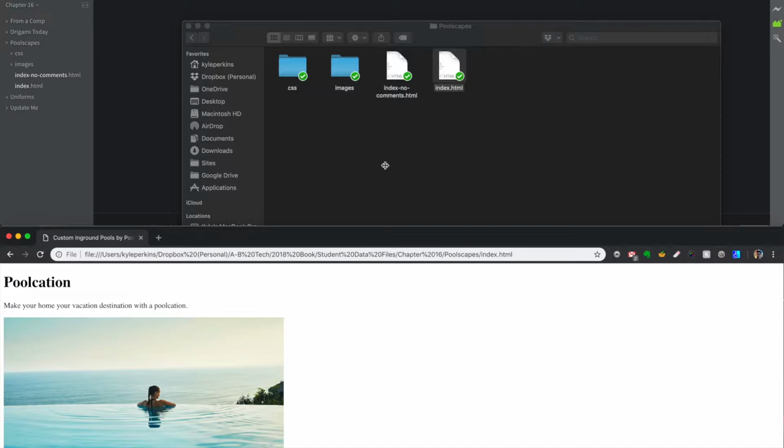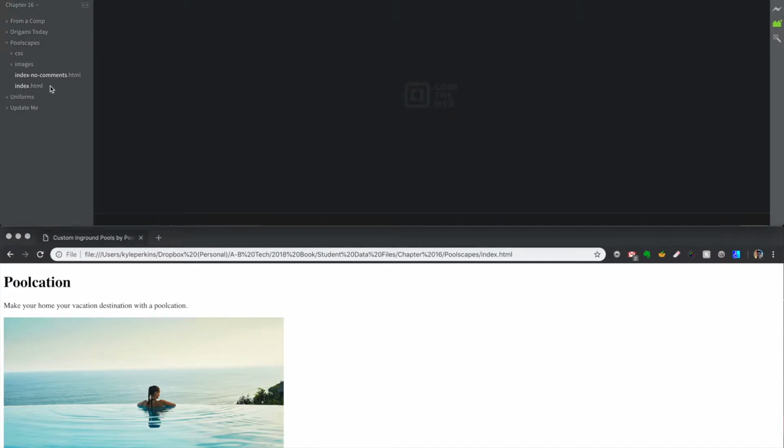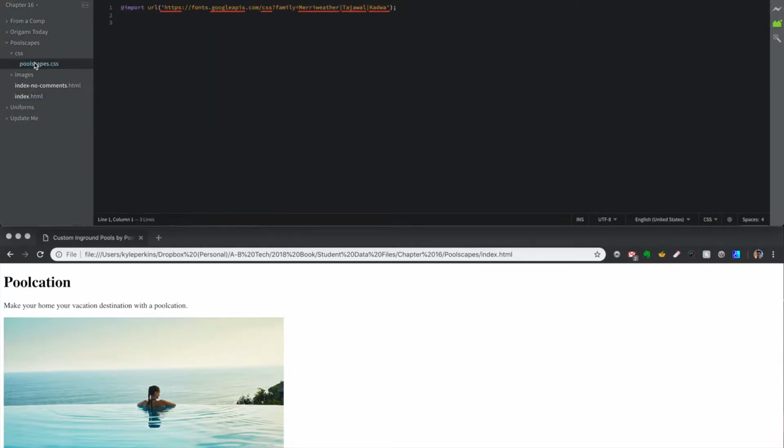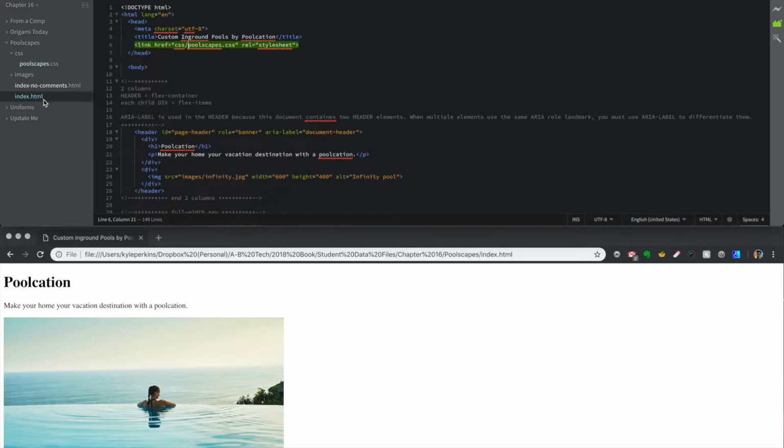So we need to return to Brackets and display the index page. The index page is linked to a CSS page. Let's take a look at that. And yes, there is nothing except some font importing.